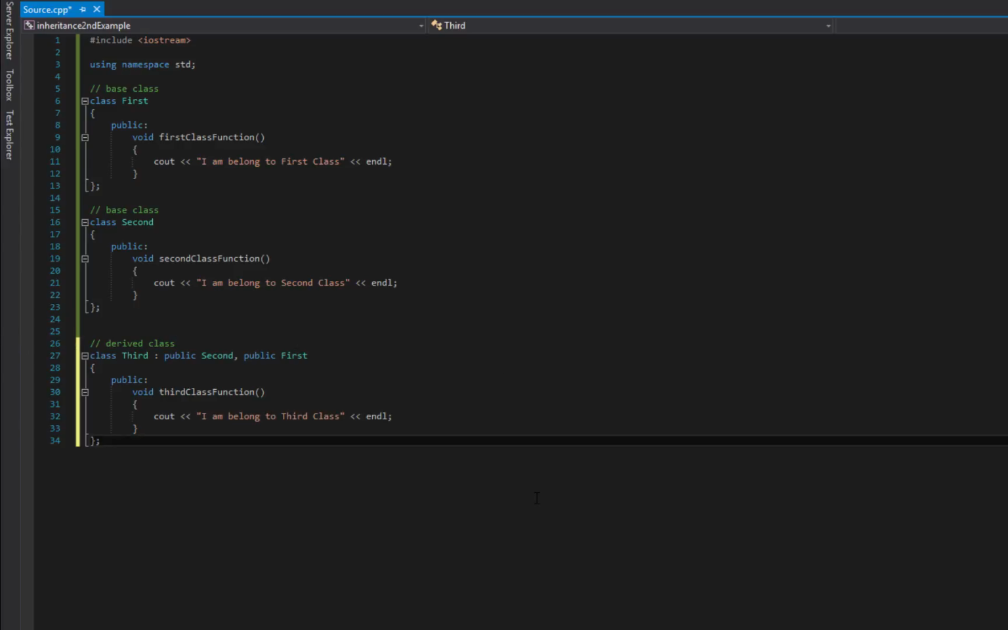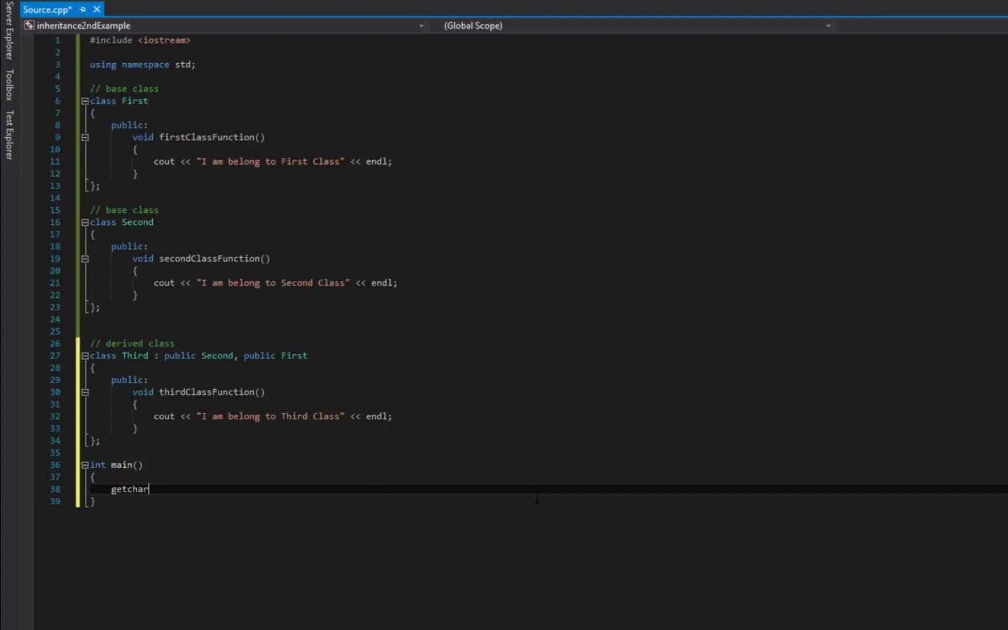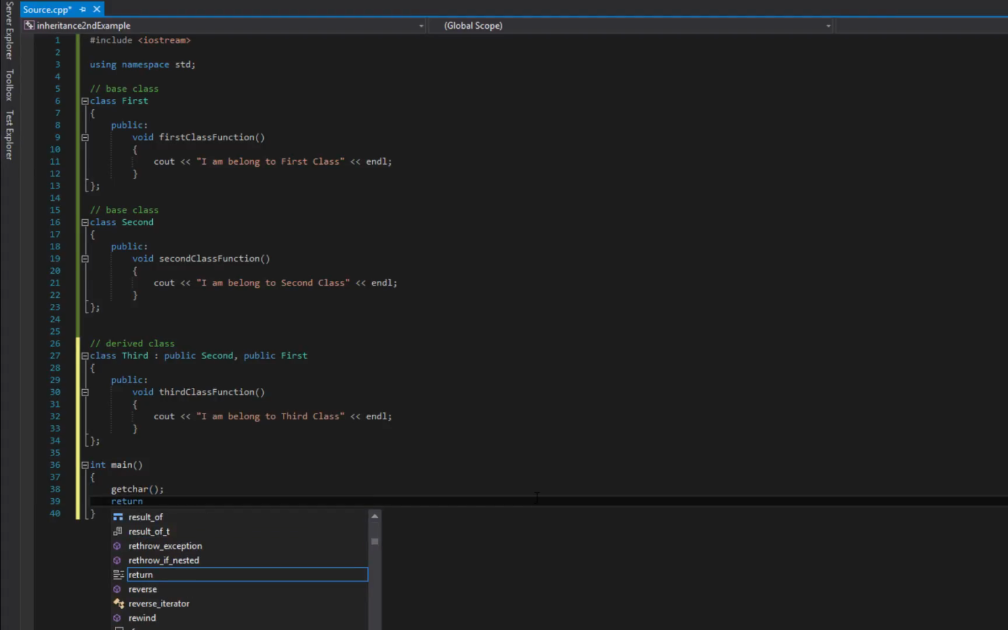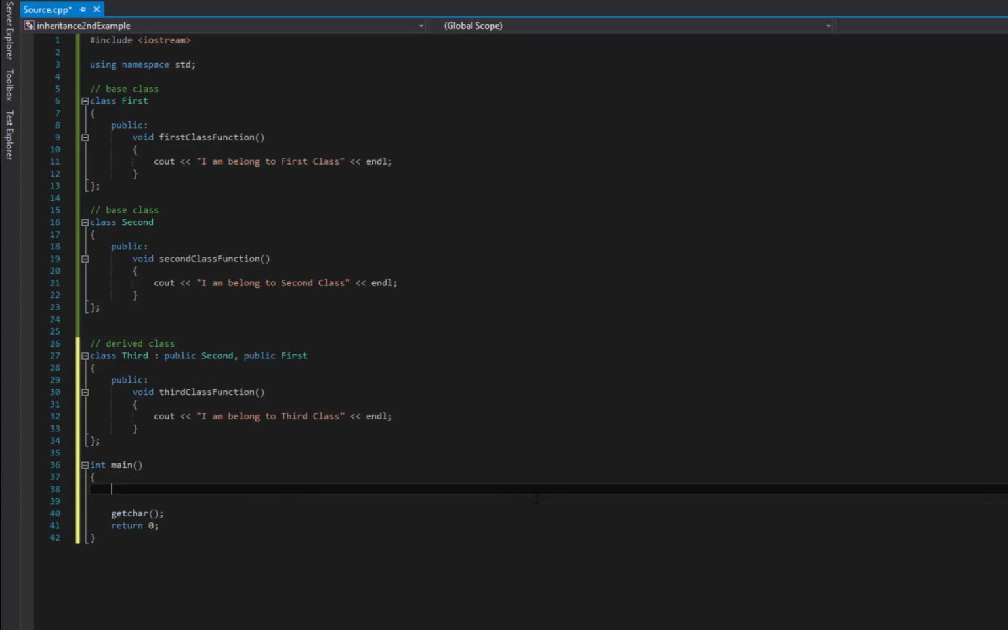In this main function we are going to see what we can do with those classes. Okay, so I'm writing int main and my curly braces. As always, I'm writing getchar and return 0, so as not to forget them later. Now I'm going to create three objects from my three classes.